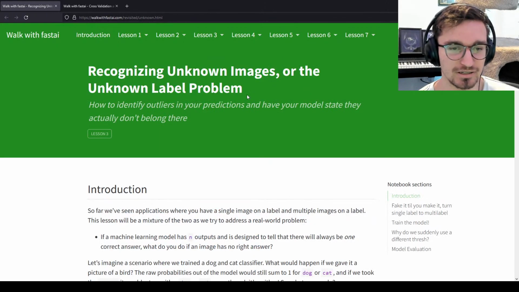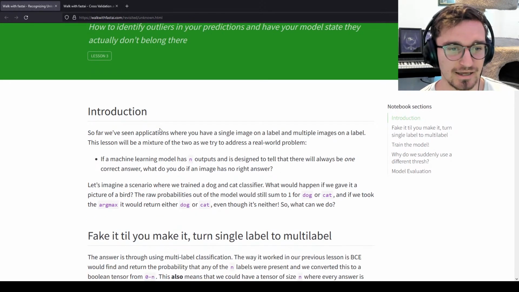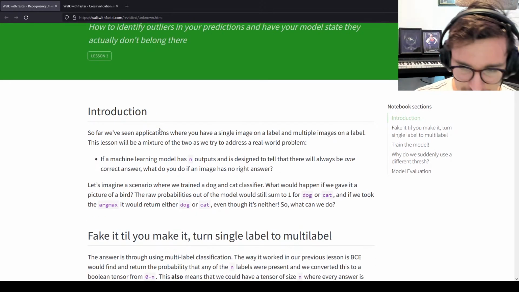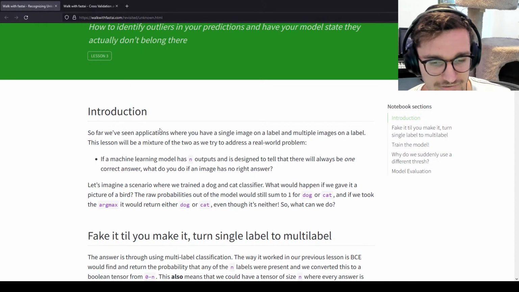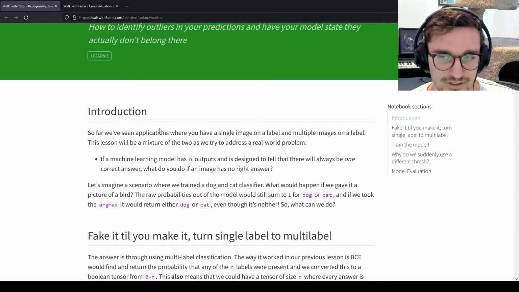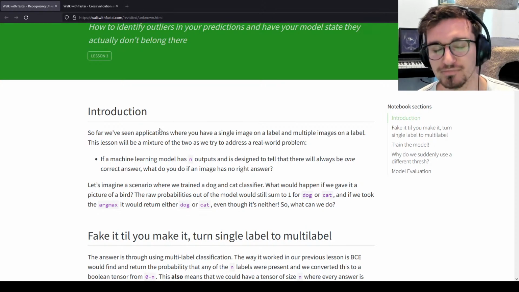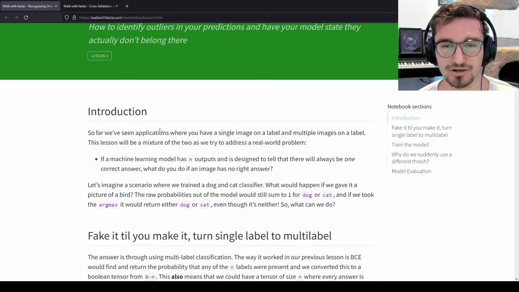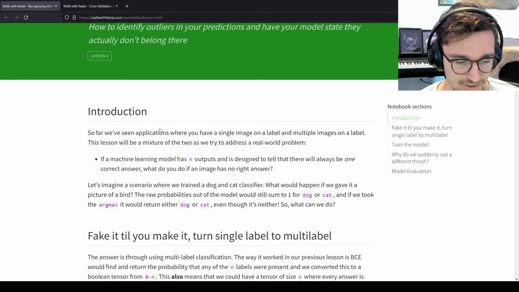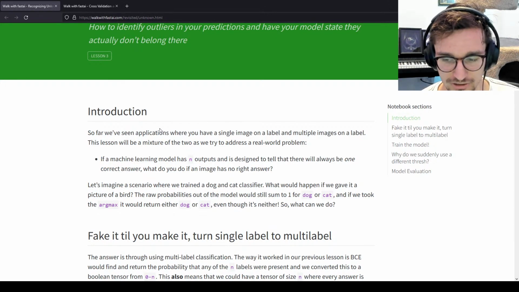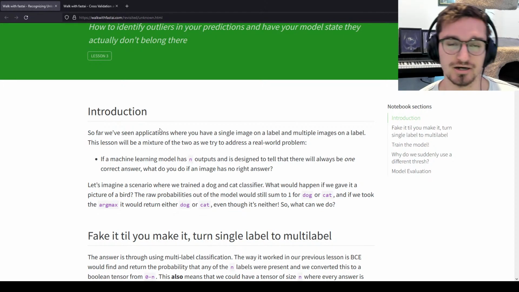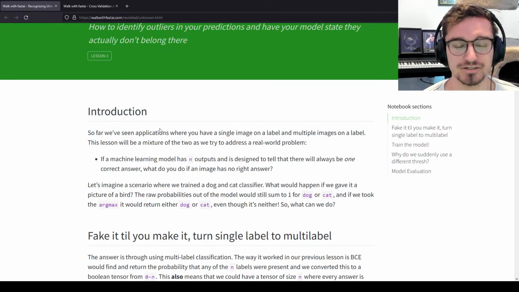All right, so the next part is looking at identifying unknown images. Another way to think about this is the unknown label problem. The general idea and issue behind this is that a lot of people want to know: okay, so I've trained a model and it can identify hot dog or not a hot dog, for instance. We'll take a very basic example, or cat and dog. But what if we have a picture of a parrot?